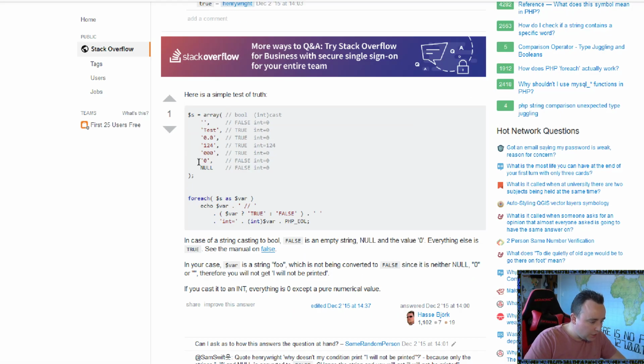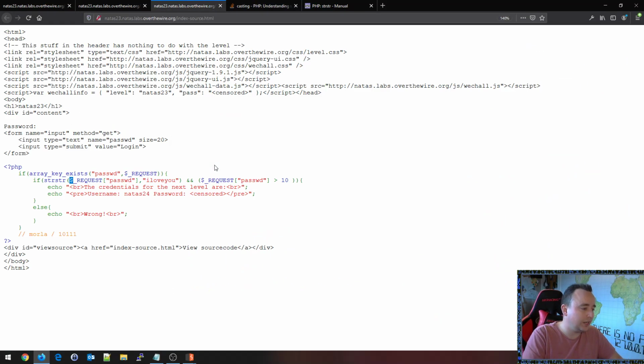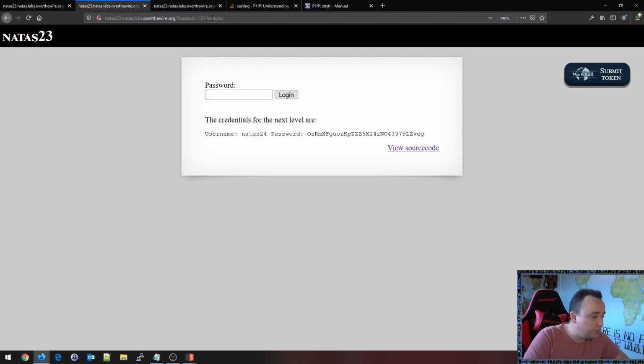Because we just took this here, 124, in the start of the string, and for some reason PHP decided to evaluate that length here as more than 10. It's 124. And then it evaluates it as a string afterwards. So it can be both an integer and a string. And it did contain I love you. Yes, it did up here. Hence, that also evaluated as true.